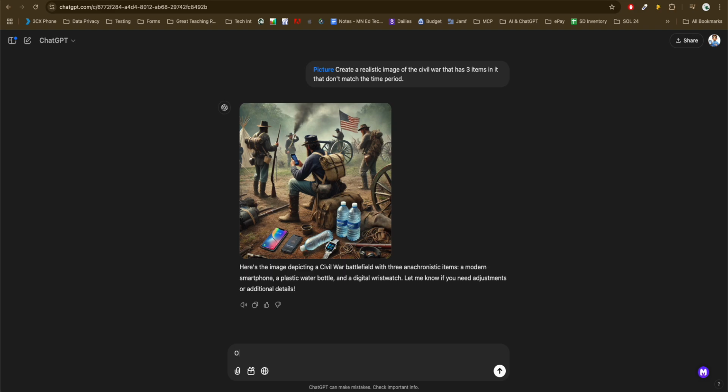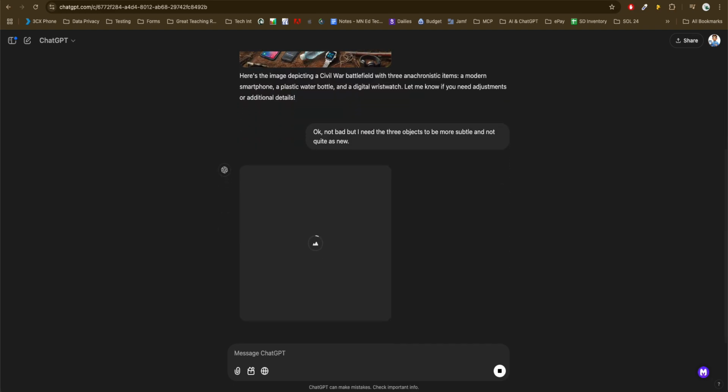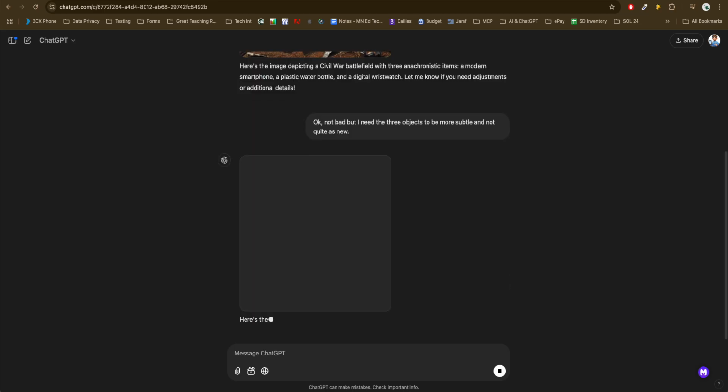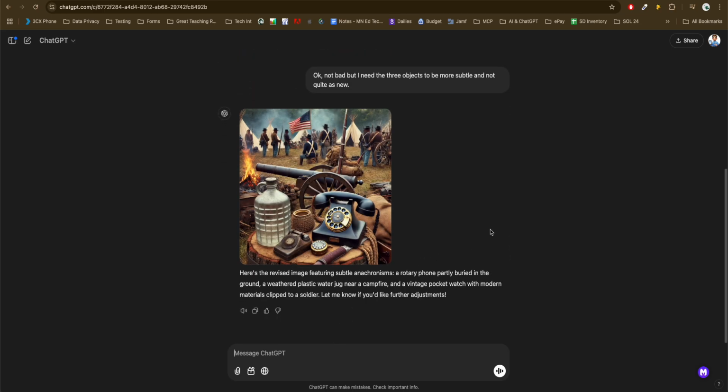So I'd say, okay, not bad, but I need the 3 objects to be more subtle and not quite as new. So hopefully this other one will give me a better version of what I'm looking for, but that's an option. Play around with it, see how images that it can create would be useful to showcase things. That's a little better. It's like, telephone not quite. I'm not actually sure what some of the things are. I'm guessing they're up front like this, but I have to look into it.